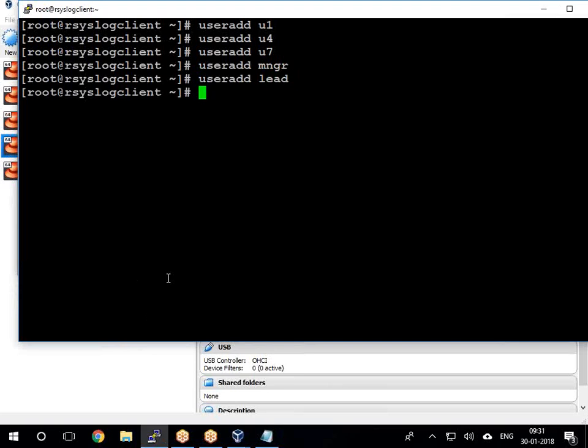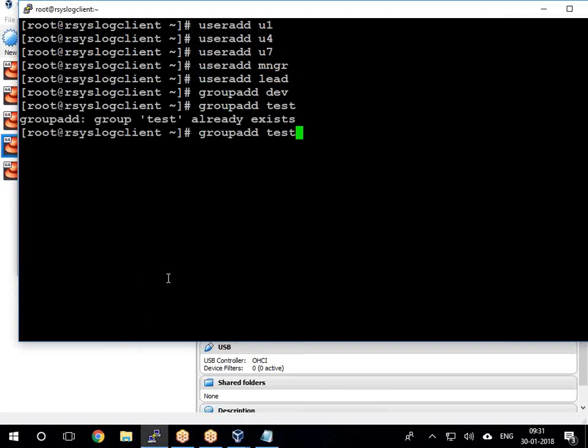Users also created. Now create groups. Group add dev, test. Okay, already exists. Fine. Admin. Dev, test, admin groups. Okay, see, successfully added.